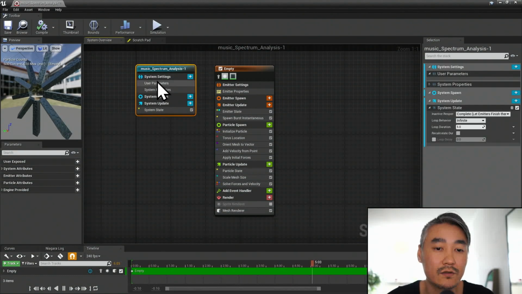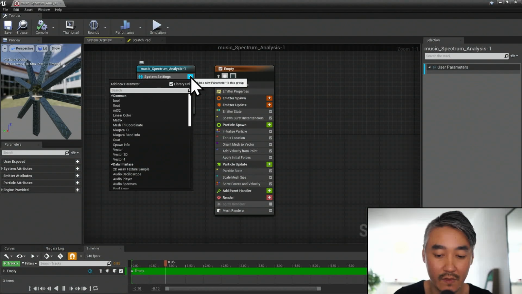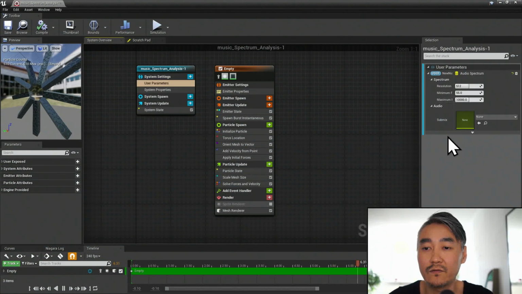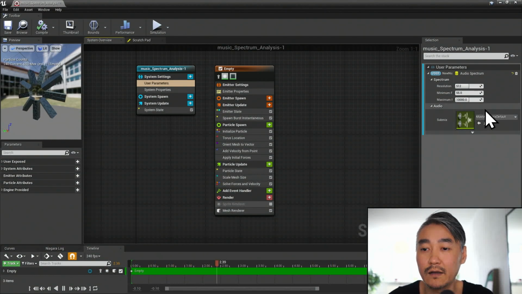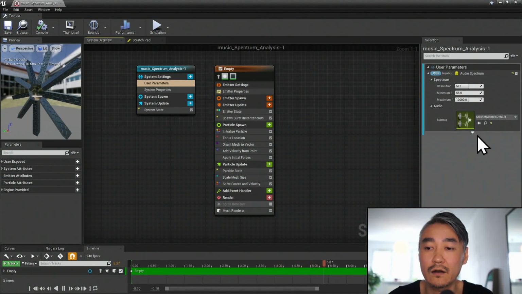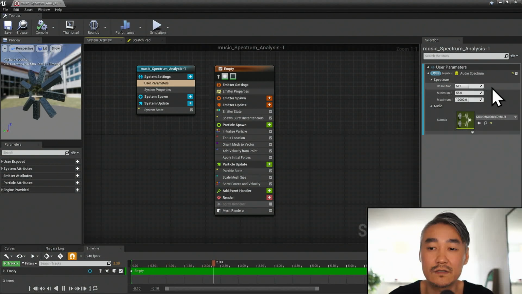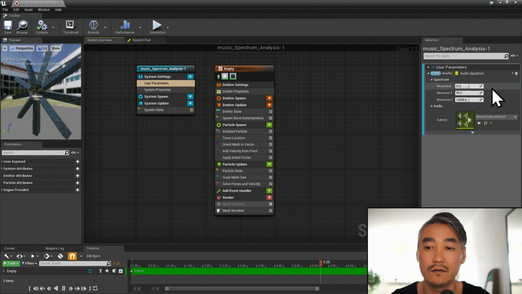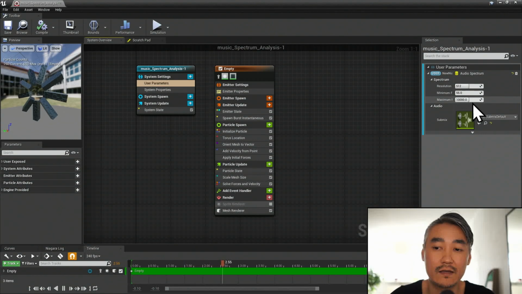If you go to this user parameter section here and then click on add and then type in spectrum, this will be available in your Niagara properties. And here I can just assign master submix default, which is one of the default submixes that comes with the engine. I didn't create this, and what that does is it will take all the audio that's coming from your level or your scene. For the resolution, I leave it at default, which is 512. Again, it's 512 bands of resolution in your spectrum analysis. Minimum high frequency, I leave it as default as well.